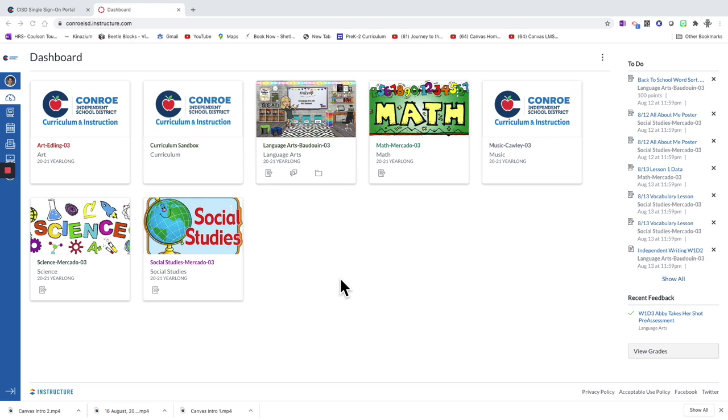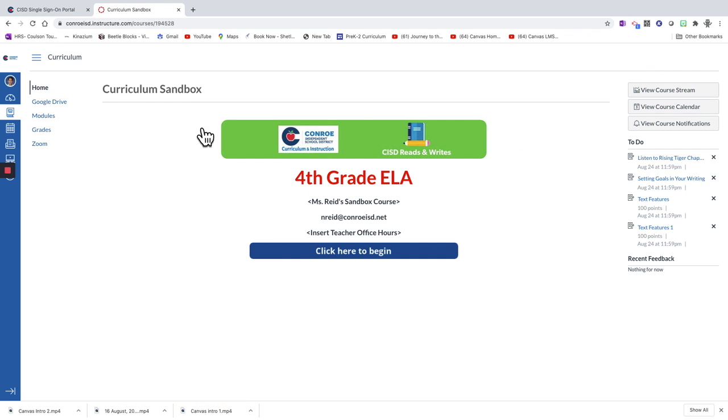Now let's go in and look at a course. I've created a little sandbox course here because I don't want to risk messing up anybody's real courses. So we're going to go into this sandbox course. This one just happens to be some 4th grade curriculum. When you open up the course, yours will probably look different from this.